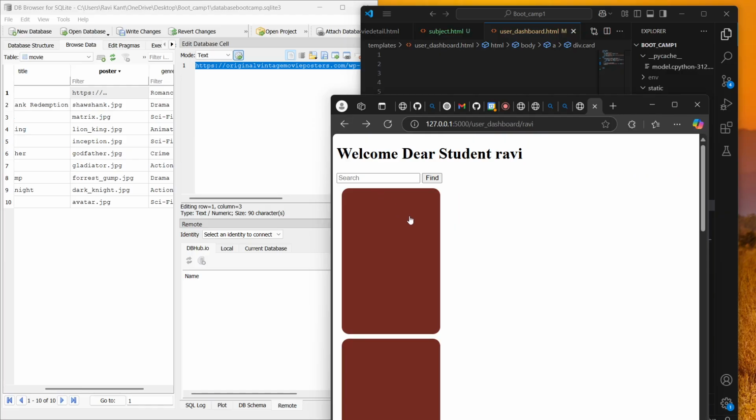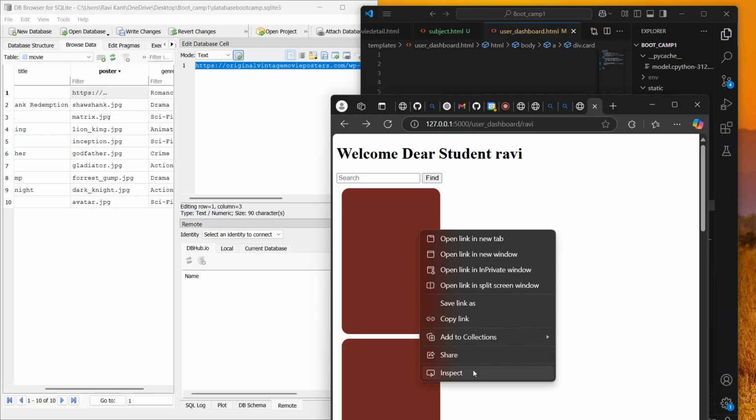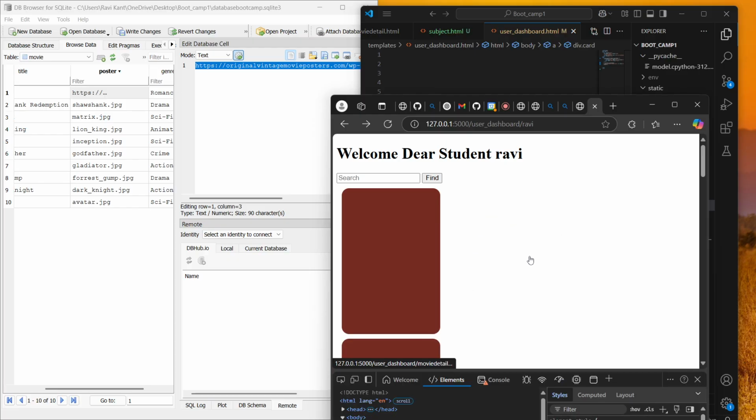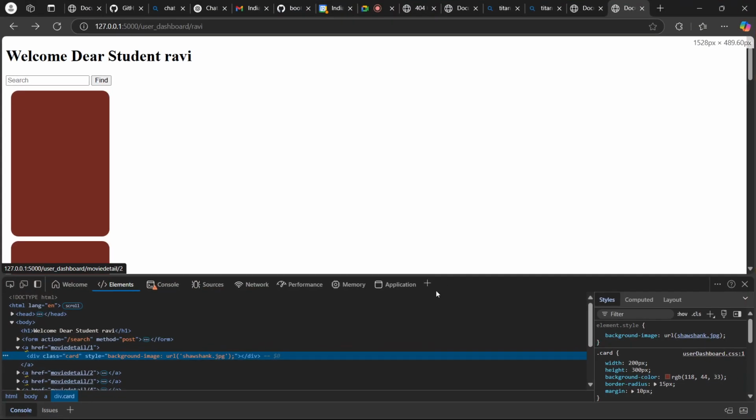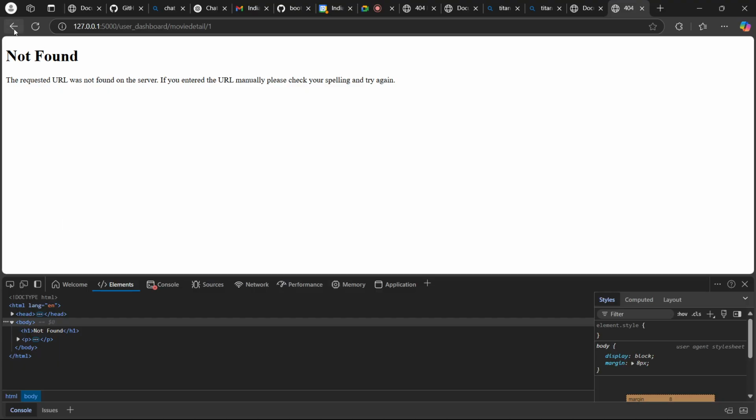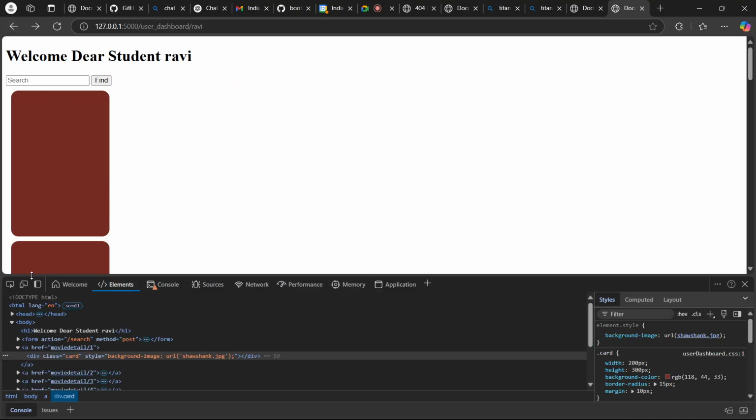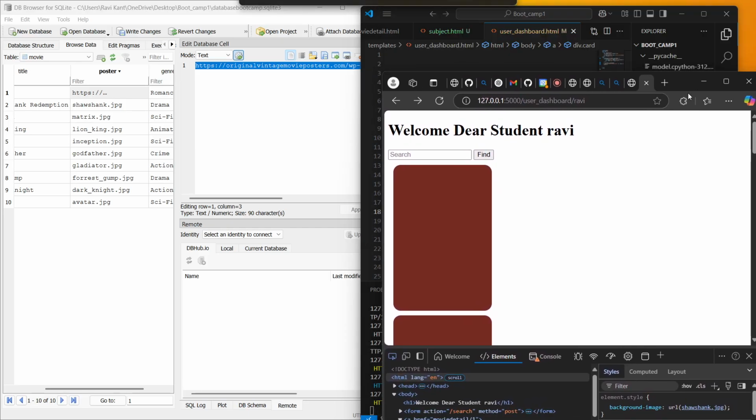Right click on it. Inspect. Increase the browser window. Maximize the browser window. Go back. Did you save your DB browser? Did you click save on DB browser?